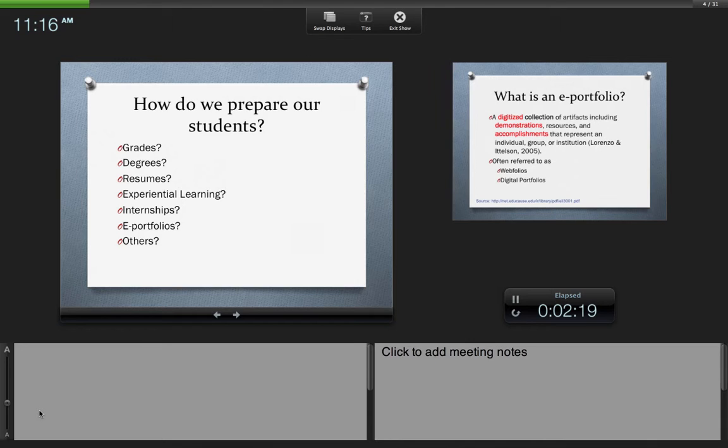So the core thing is, how do we prepare our students? Because we all get grades and we all have degrees and we all have resumes, but how do we do that preparation? Is it through experiential learning? We throw our students into the world through internships and let them gather experience which they can go and talk about in their job interviews, or do we make them have great e-portfolios, and what do we do and how do we do that?